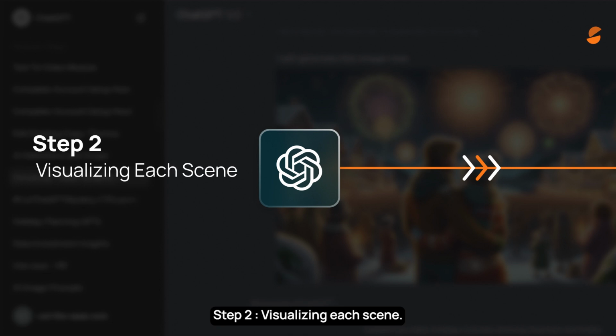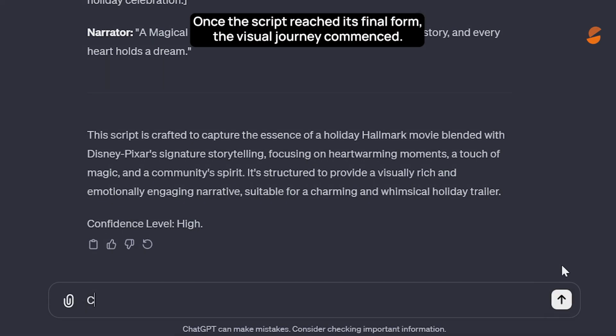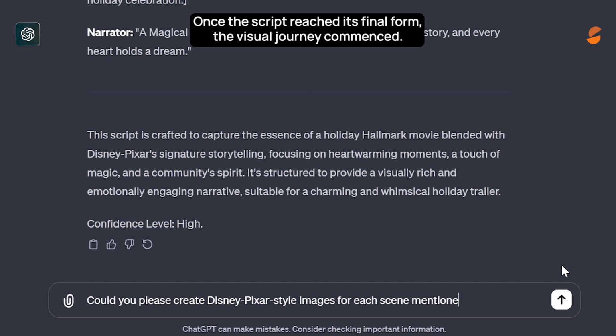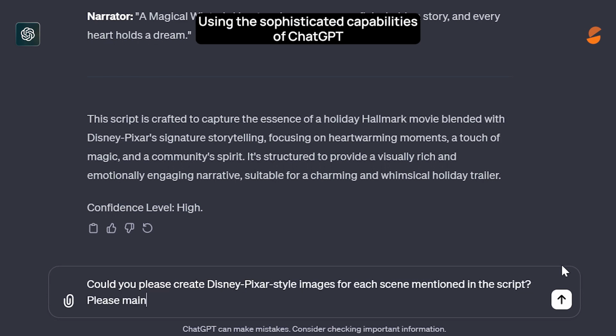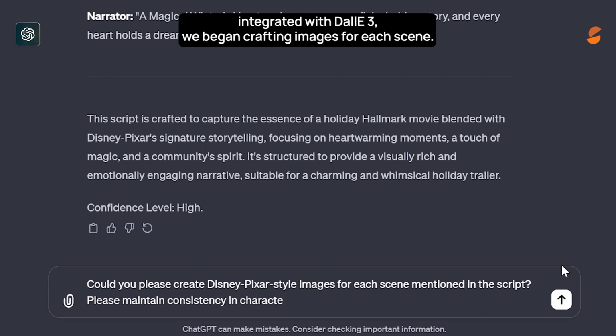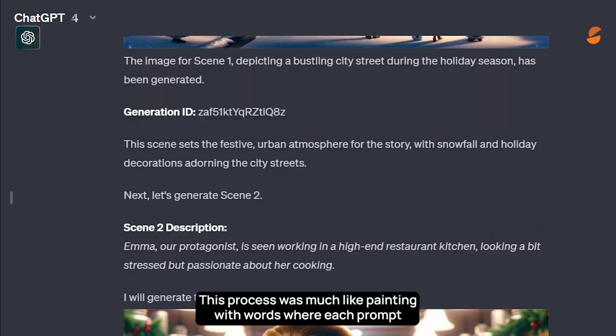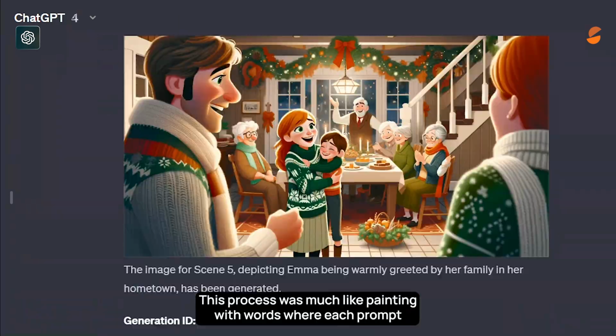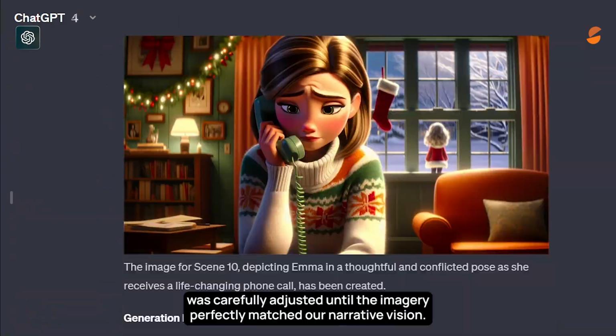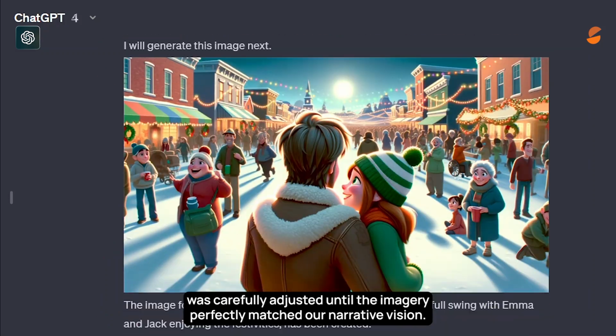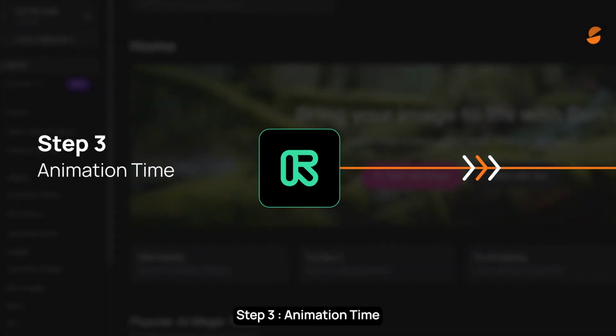Step 2. Visualizing each scene. Once the script reached its final form, the visual journey commenced. Using the sophisticated capabilities of ChatGPT integrated with DALL-E 3, we began crafting images for each scene. This process was much like painting with words, where each prompt was carefully adjusted until the imagery perfectly matched our narrative vision.